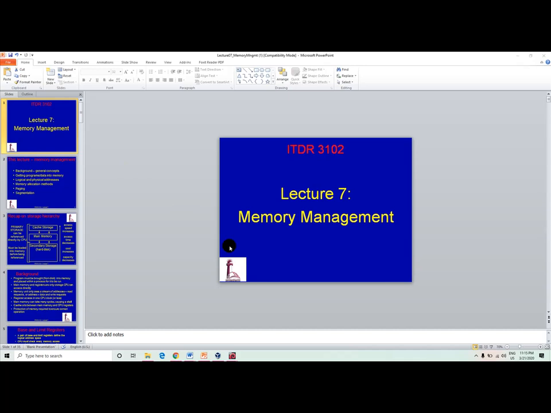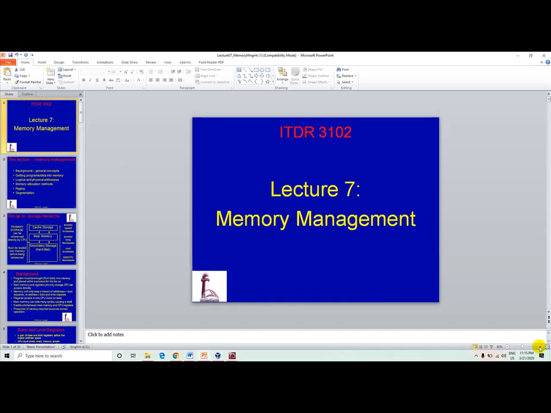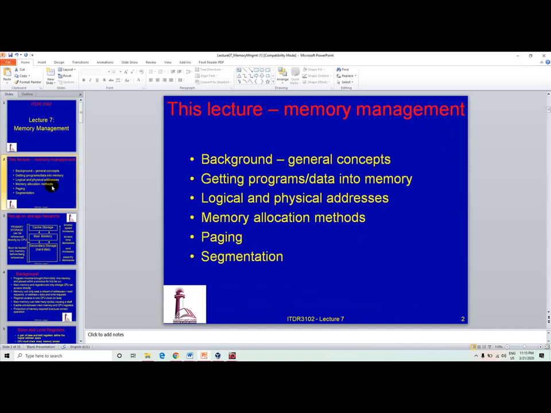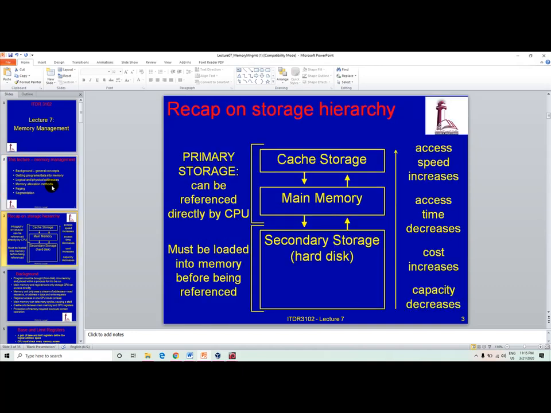In this lecture we are going to discuss the general concepts, then loading the programs into the memory. In that we are going to discuss address binding, then logical and physical address, memory allocation technique, paging and segmentation. Before we go into the memory management concept, let us discuss the basics of the memory devices.